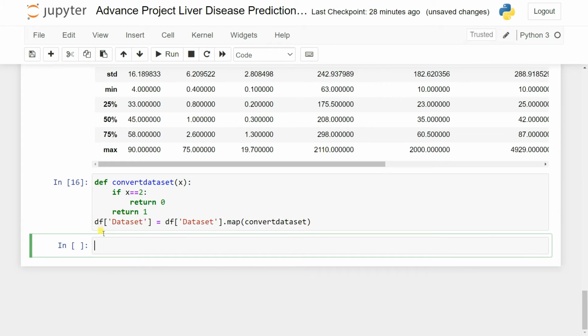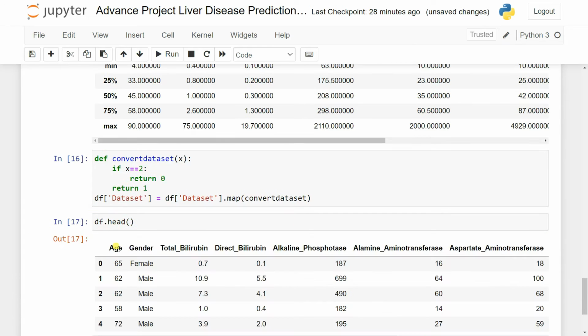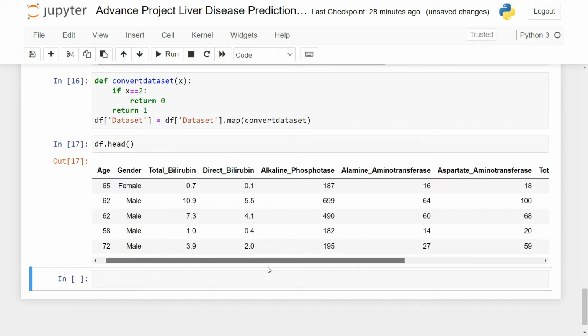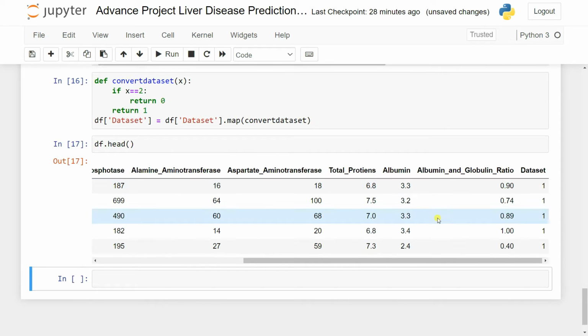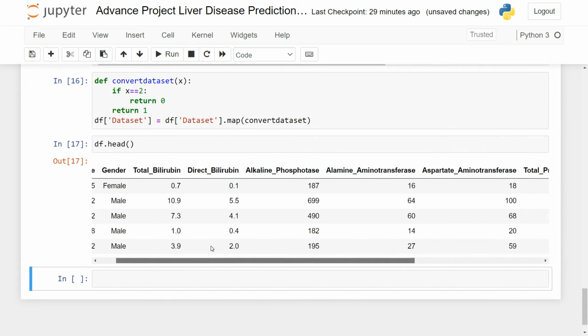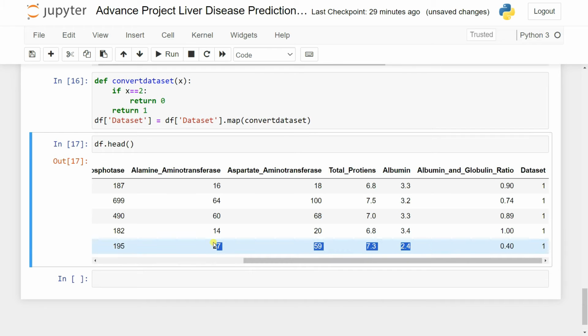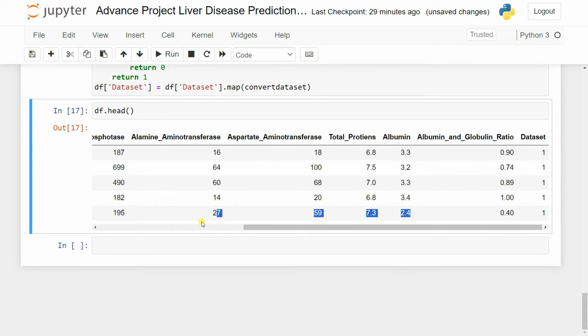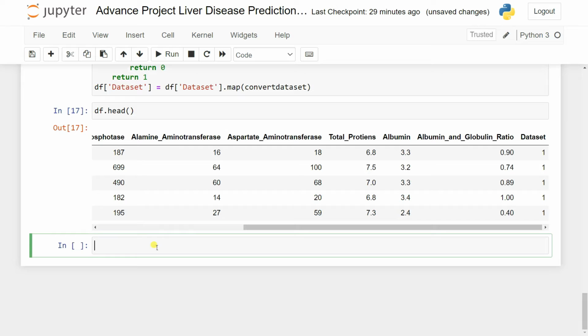Now the dataset is converted. So let's try using the dataset now. Otherwise you can use df.head. Okay, and now you can see the dataset column is now converted into 1 and 0, but 0 is not showing up. So what I can do is simply check the value counts. So let's say dataset.value_counts.